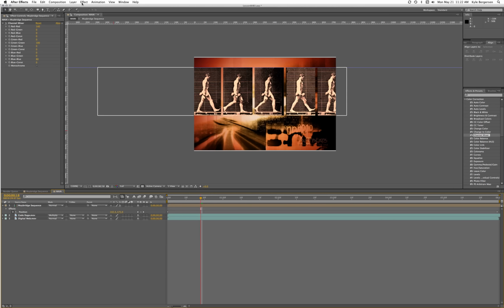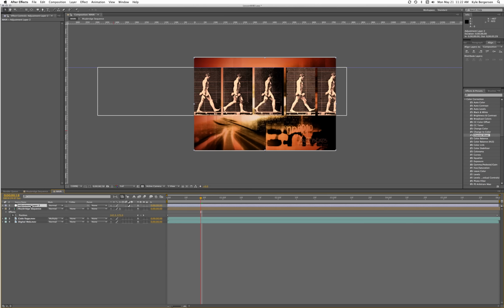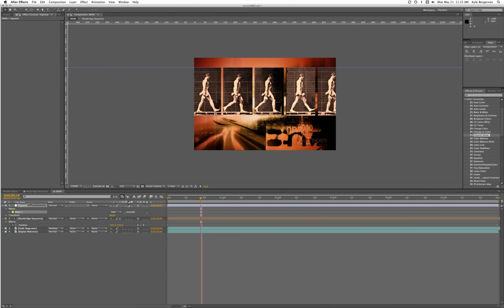Now next they want us to build a vignette, so layer new. Let's go with an adjustment layer. And I'm going to hit return and call that vignette. And I'm going to call up our ellipse and double click it. And that creates our, let me show you the mask.